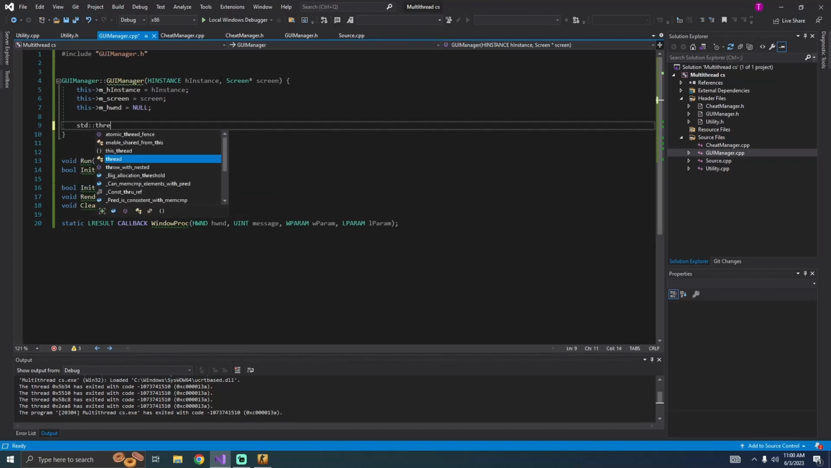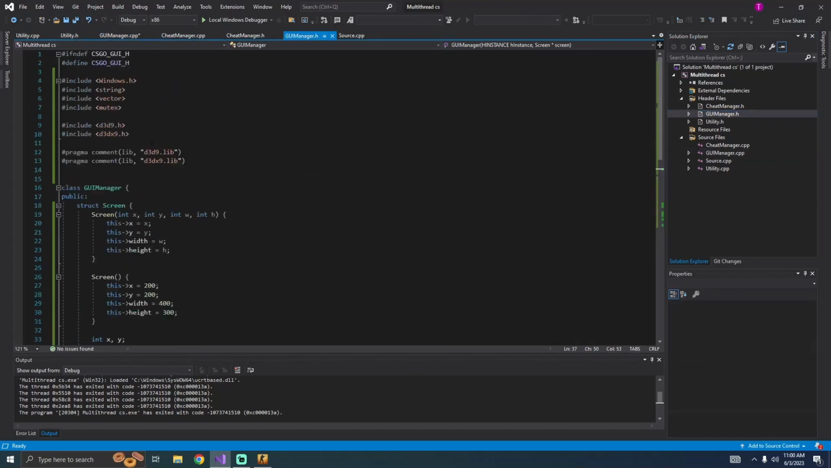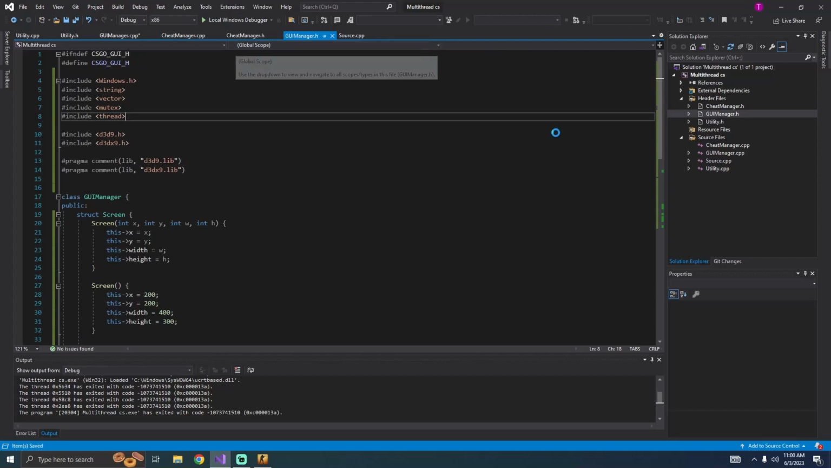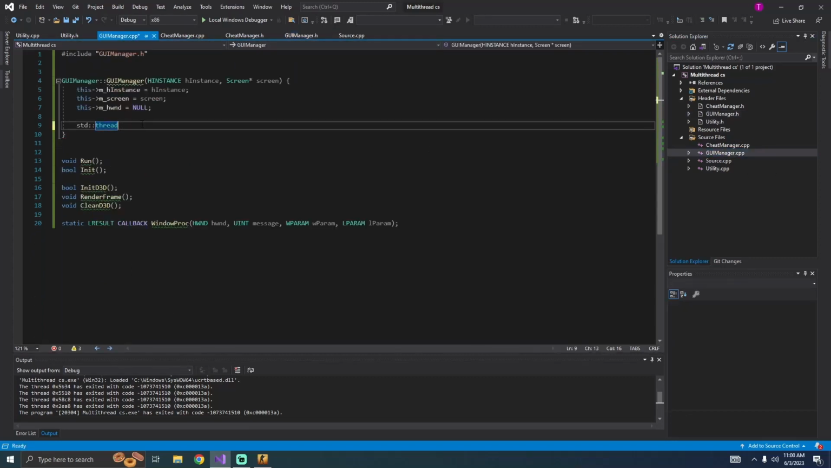You're going to call std::thread, and let me make sure I'm including thread. You're going to go std::thread, and then pass in the address of the function that you're trying to create the thread on. This is how it works for member functions. I couldn't just pass in run; this isn't going to work, you're going to get an error, because it's a non-static function. You want static functions. So again, you pass in the address of the function first.